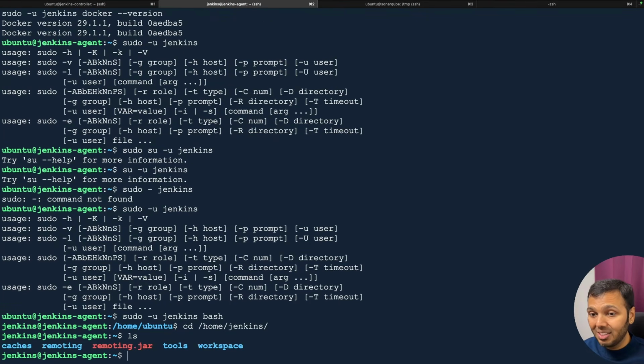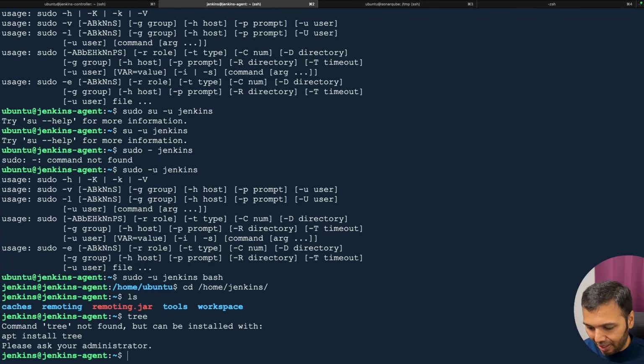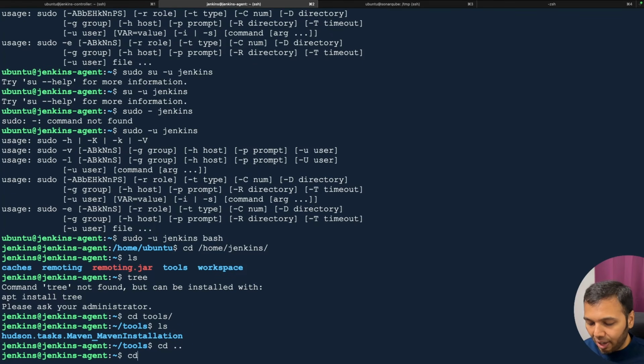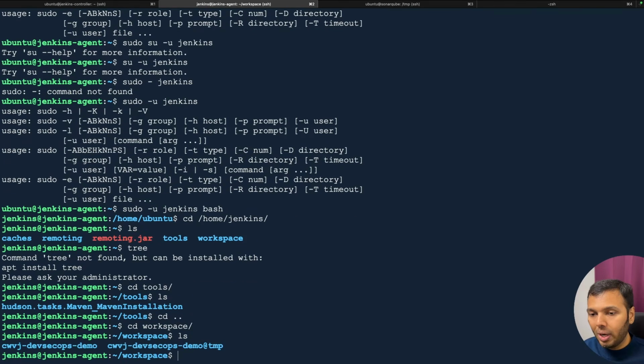And if I press ls, you see workspace here, and you also see tools here. Now this tools will have Maven. So if I run tree here, do I have tree? Anyway, forget it. I'll cd into tools, and then if I do ls, you see Maven installation is here. I told you your agent will require internet access if you're using that tools section and you're not providing the installer. Anyway, so I'll come back, and if I go to cd workspace, you would see that whatever was there in our repository, you see here, and this is the name that we gave to our pipeline job.